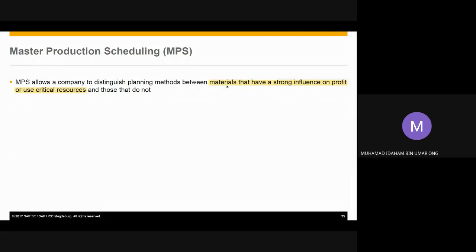This is the part where usually you are not looking at an overstocking problem. It is usually not enough stock, understock. Master production schedule is not to cater to the problem of overstocking. This is to cater to the problem of understock.